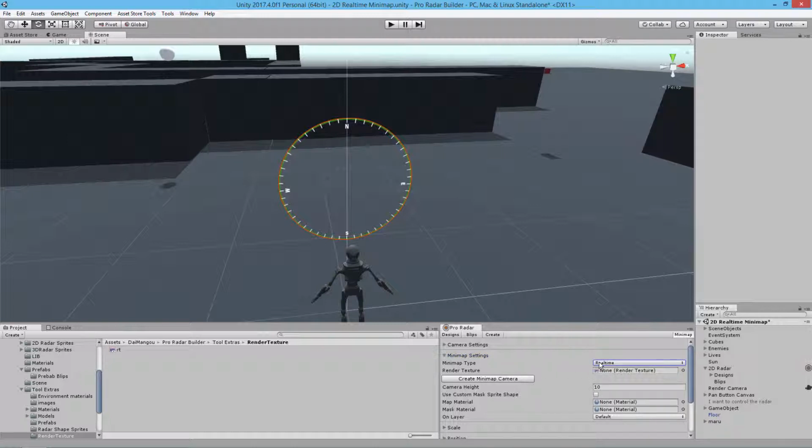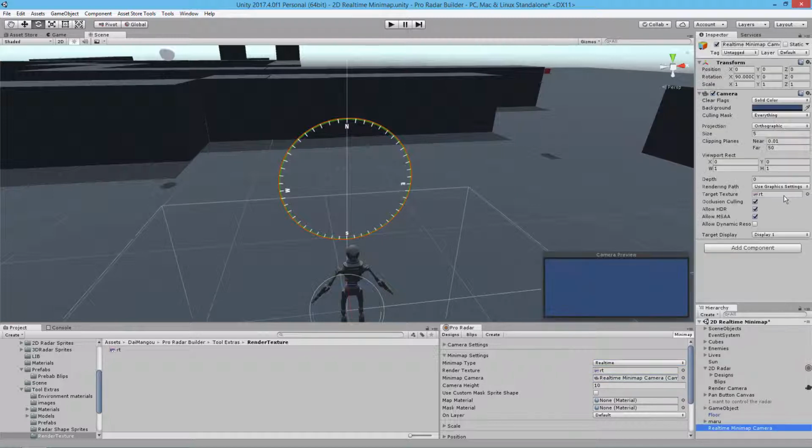As for real-time minimaps, the setup is quite easy. In the radar builder packages, you get an example render texture material. You can just go ahead and drag on the render texture material here. And then you can go ahead and click Create Minimap Camera. What will happen next is that your created minimap camera will assign itself into the minimap camera area, and the render texture will be placed inside of the target texture area inside of your real-time minimap camera. So it does that work for you.